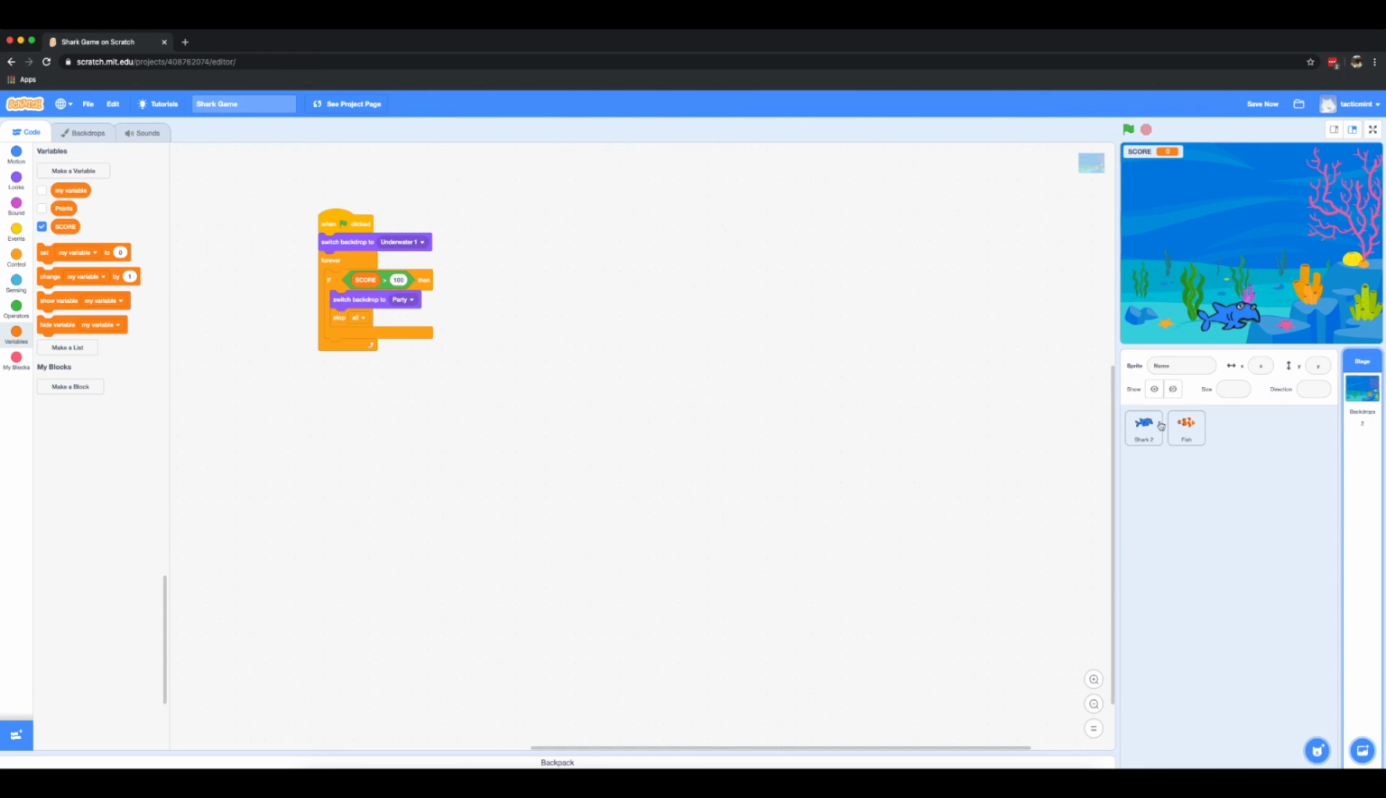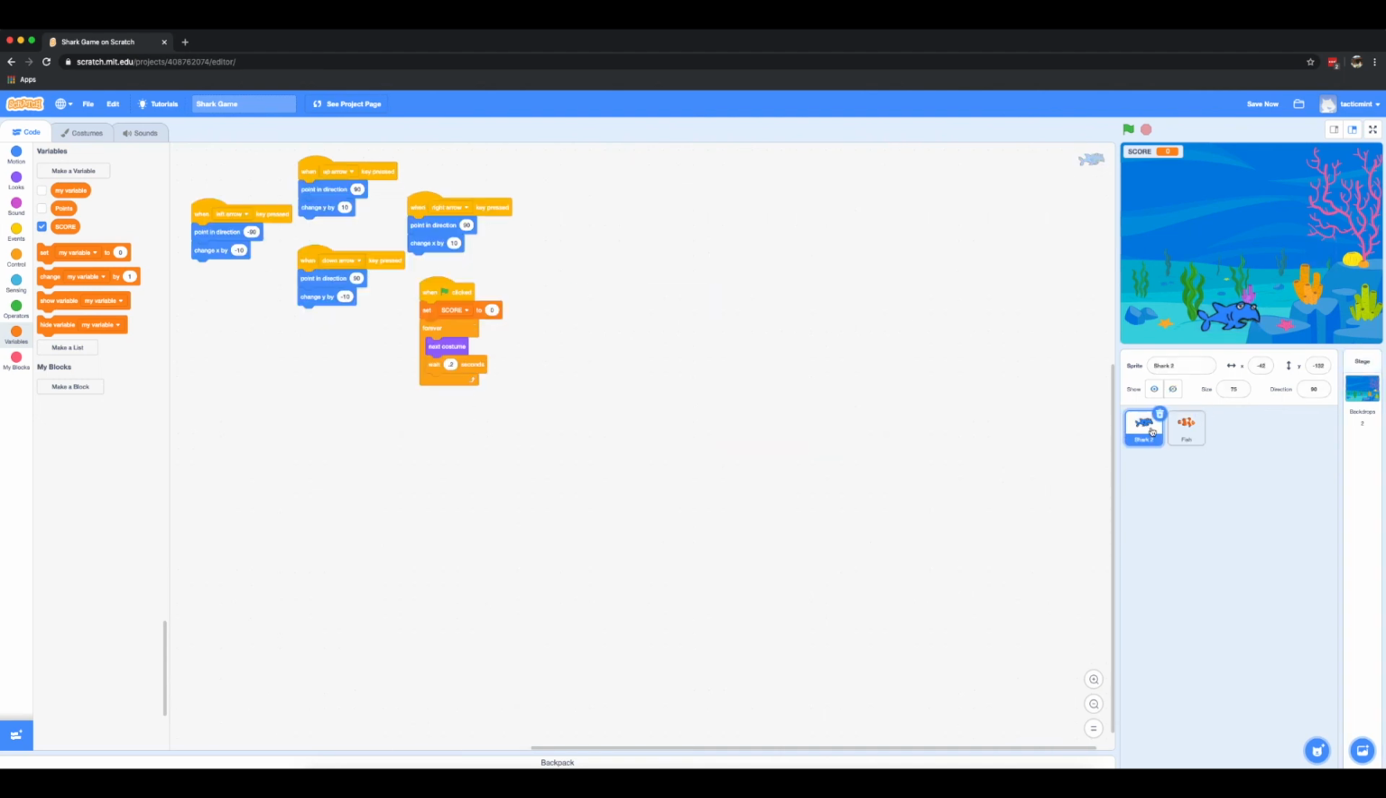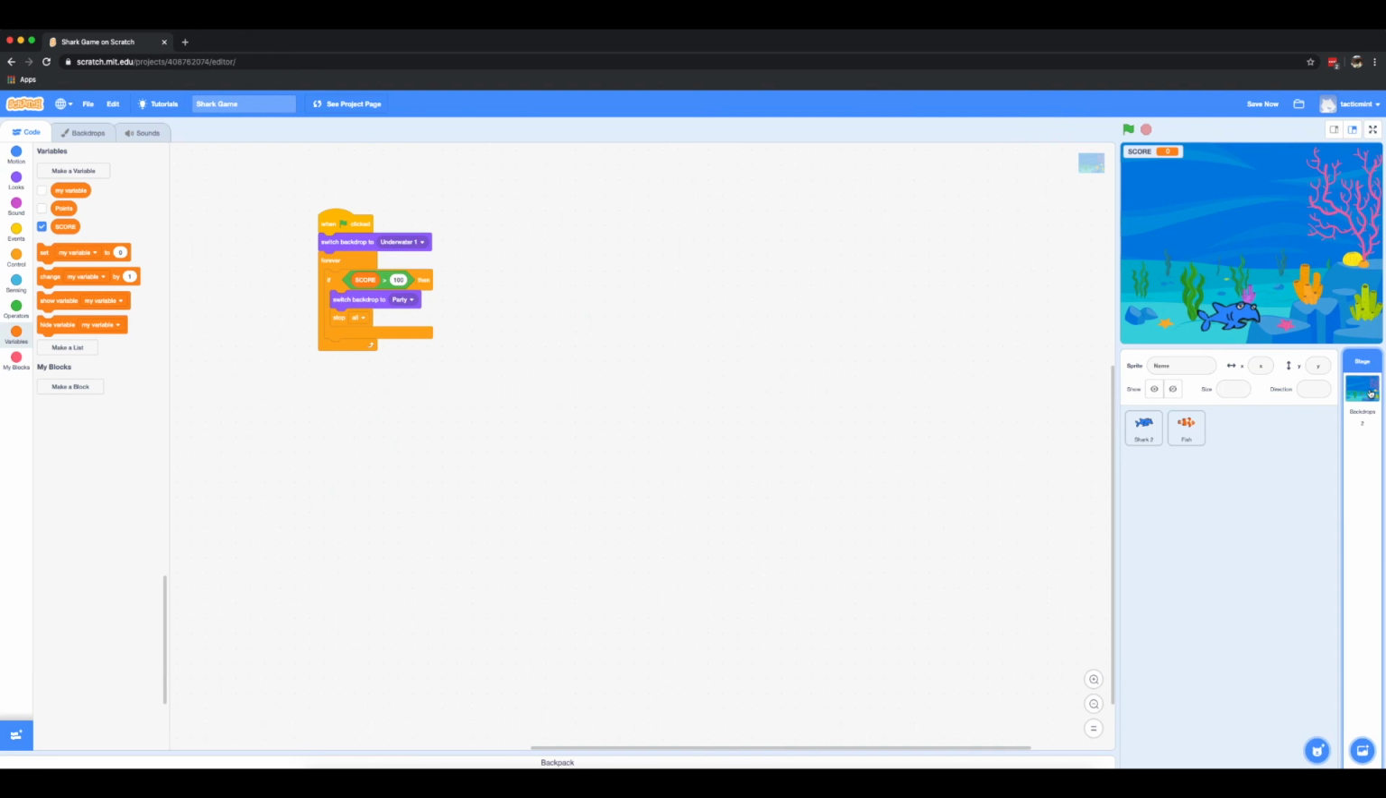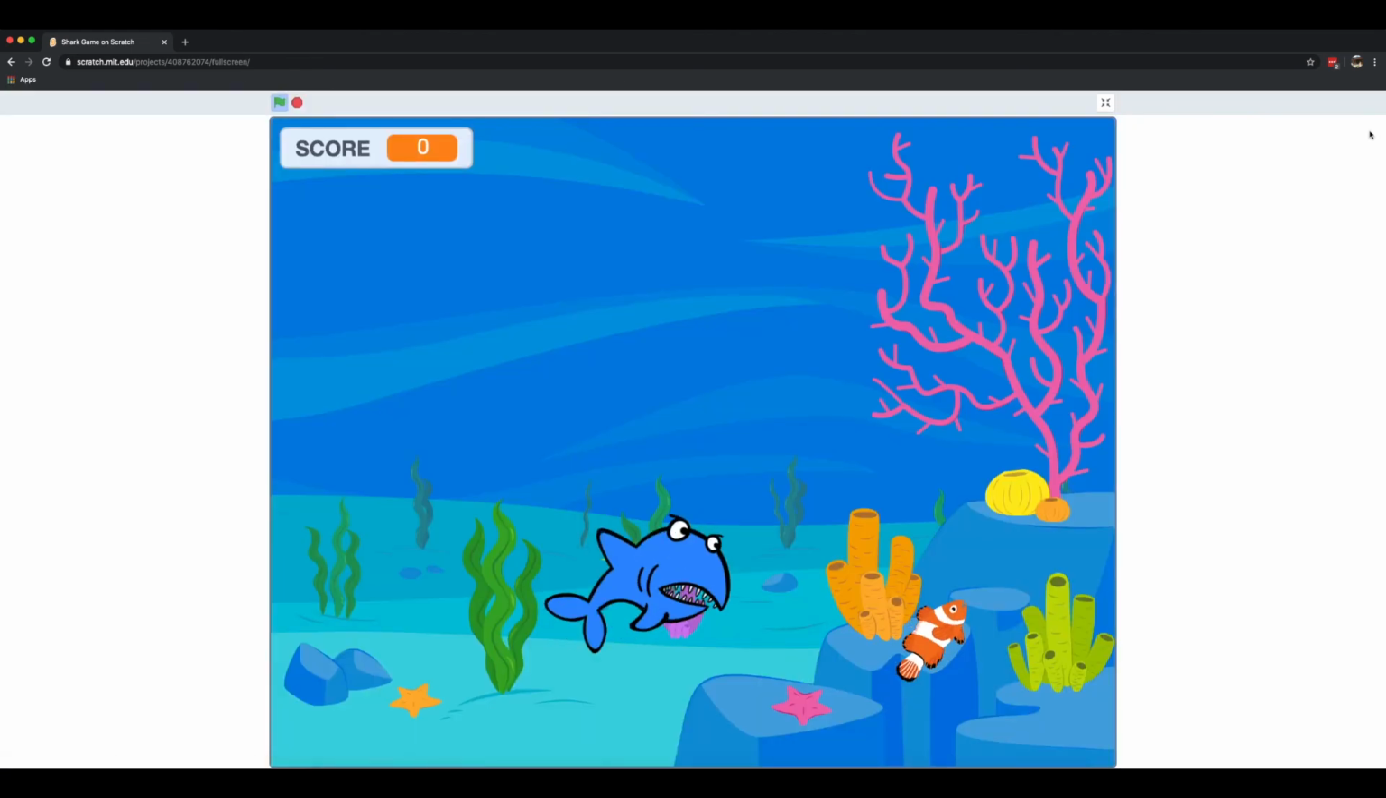So those are the 3 things that have code: the shark, the fish, and the backdrop. And you can always test your code while you're working on it by clicking on the green flag. And you could play it right in this little mini screen here. If you want to try for the full thing, you could click on the little expand button up here, and you'll get to see the entire game on your screen.